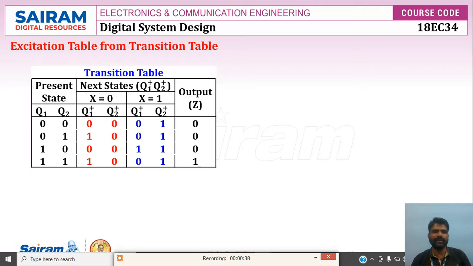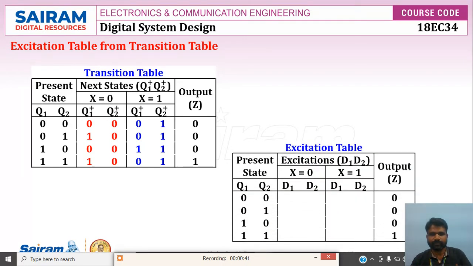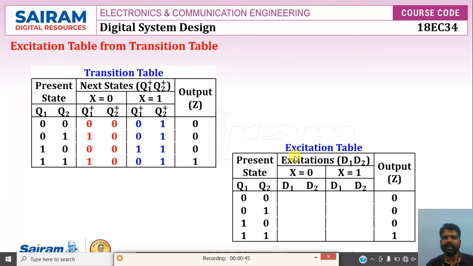As you know, excitation table is analogous to transition table. It also consists of present state, in place of next state, excitations. So here we use Q1, Q2. So we use state excitation variables as D1, D2 when x is equal to 0 and then when x is equal to 1 and output. So just we copied output here.